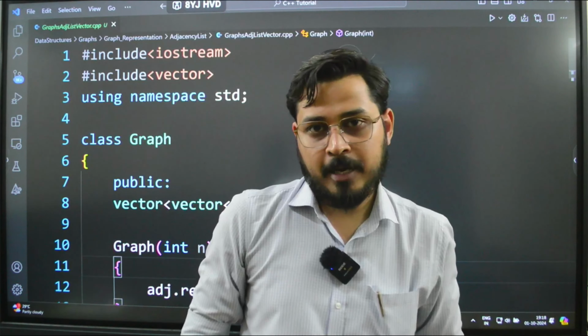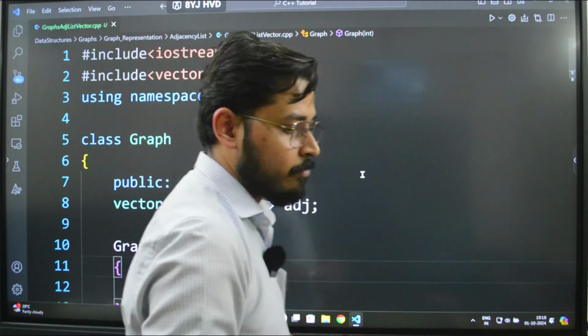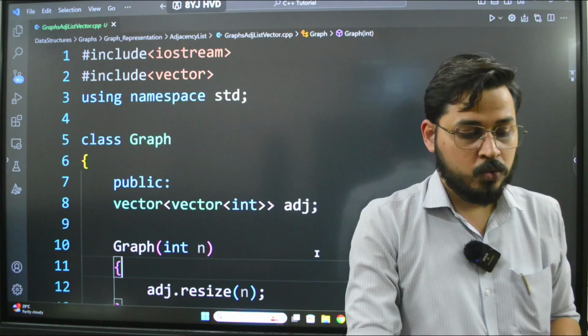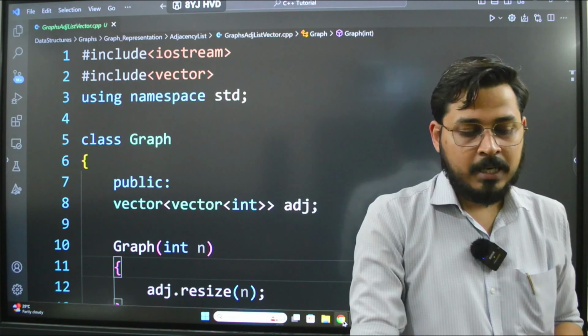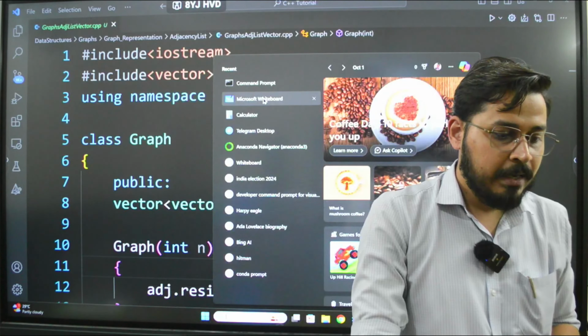All right, guys, in the last class we talked about how we can do adjacency matrix. In today's class we will be talking about how we can do adjacency list.